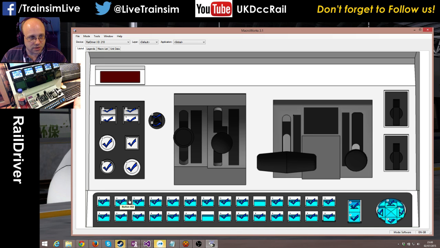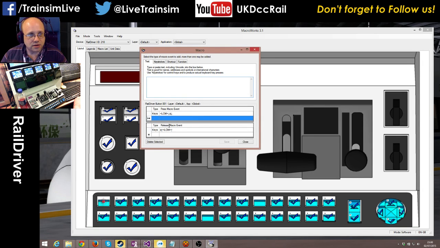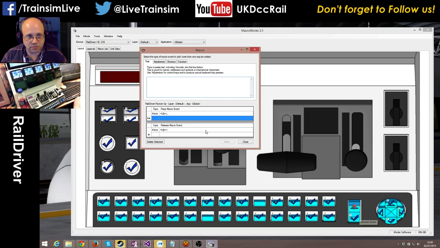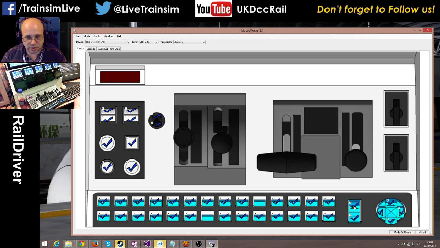So button 1, button 2. If I double click on this one, it brings up an editor, and I can see that when I press this button, left control and Q get pressed down, and when I release it, the Q and the left control get released. I could change that if I wanted to. Similarly, if I double click this one, it presses the up key and releases the up key. Hence, it makes the camera get closer. So I can change what these do.